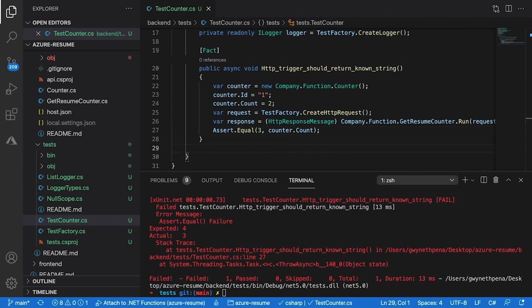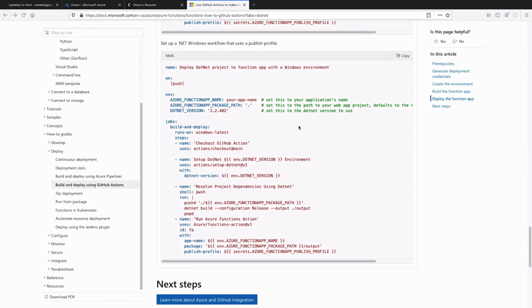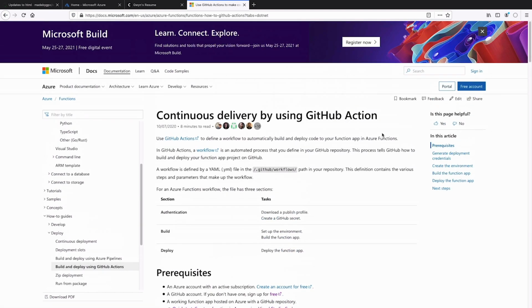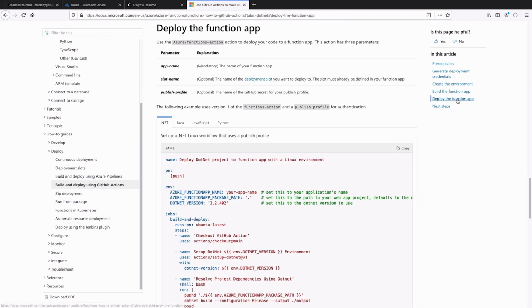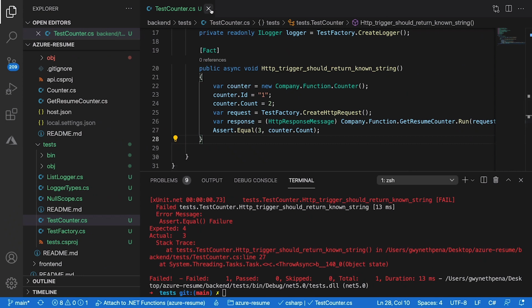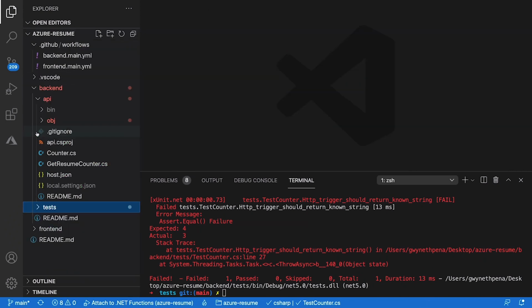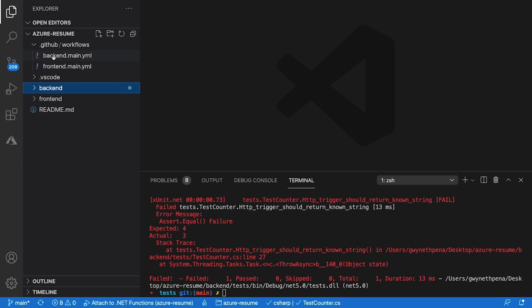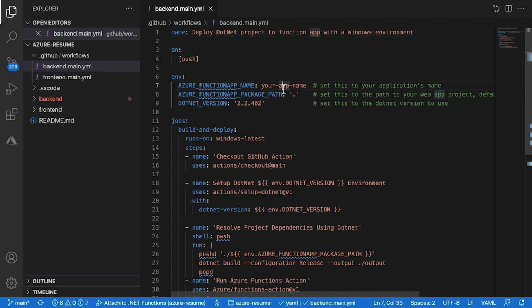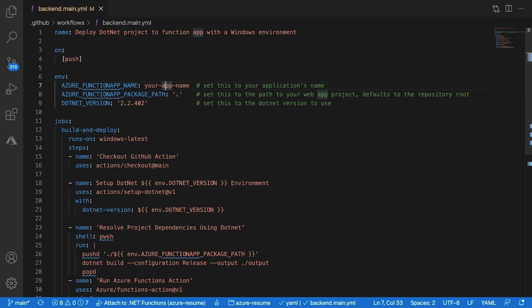Fantastic. So now what we can do is implement this into our backend workflow. Once again, we have a lovely Microsoft documentation that we're going to use as a template. And again, this is in the resource documents. This is continuous delivery by using GitHub Actions, and this is specific to Azure Functions. If we scroll down, we'll have the complete workflow here. We're going to copy that, and we're going to go back into our project, and we're going to close all these because it's getting pretty big. We'll go to our backend here, and we'll close this off here, and then we'll paste it in. We have to edit some things. That's what the template is for, right?